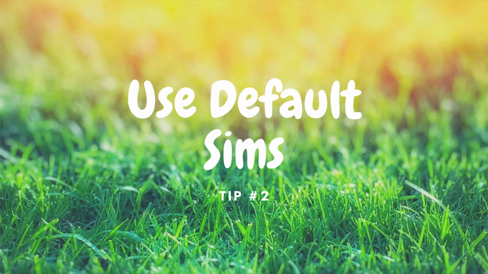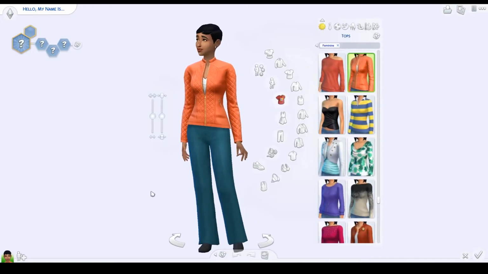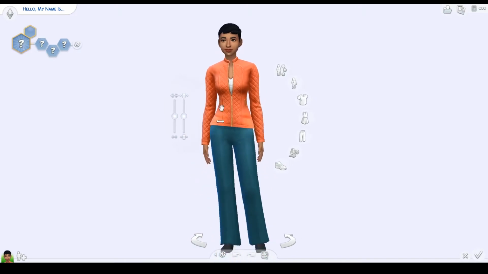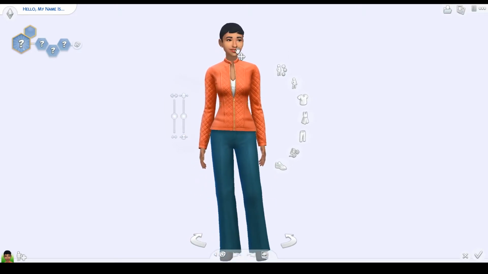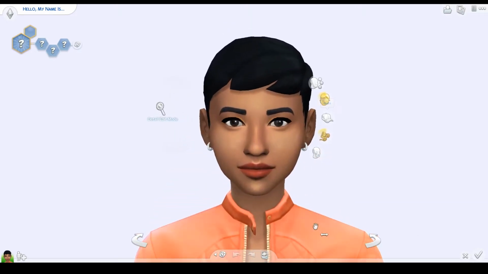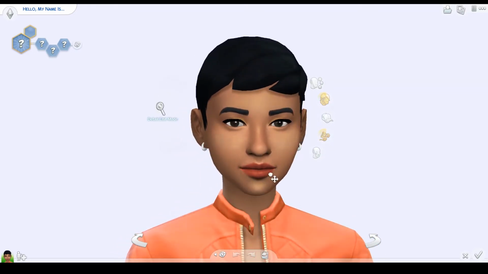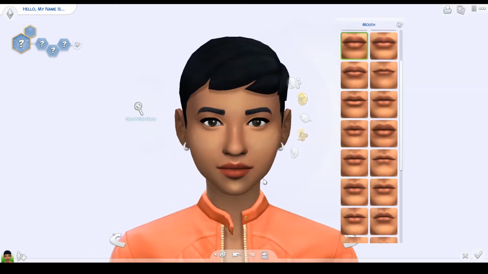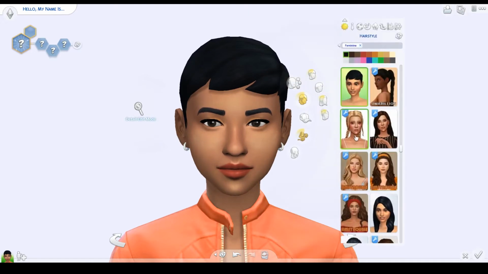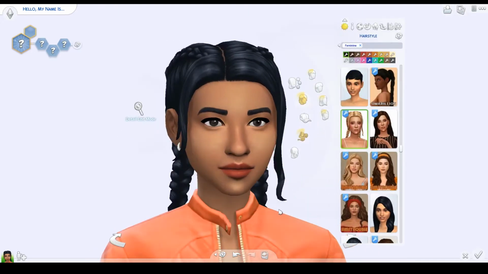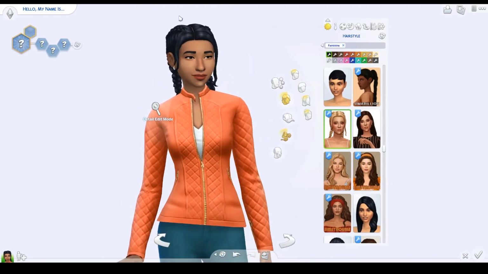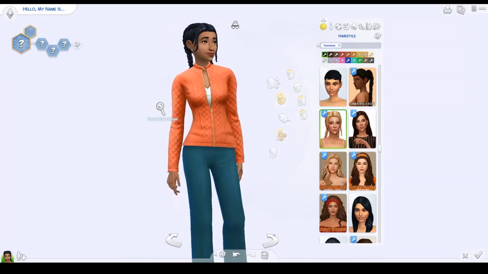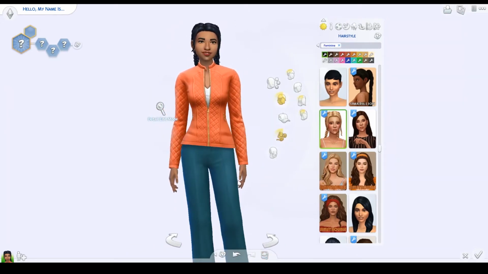And then the next thing you can do is you can use default sims. I actually really like some of these default sims. So you can just change them up a little bit to how you like them, and maybe just give them a different hair, and they already look a little bit better and a little bit like your own. So that's one of my tips, is you can use the sims that are already here.